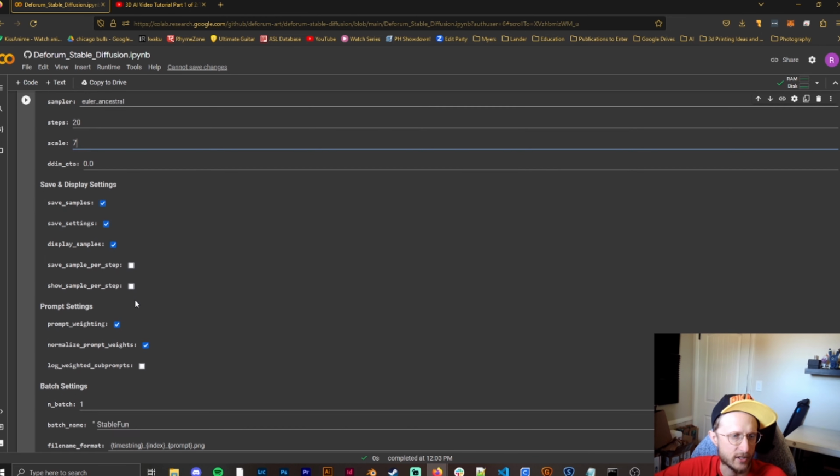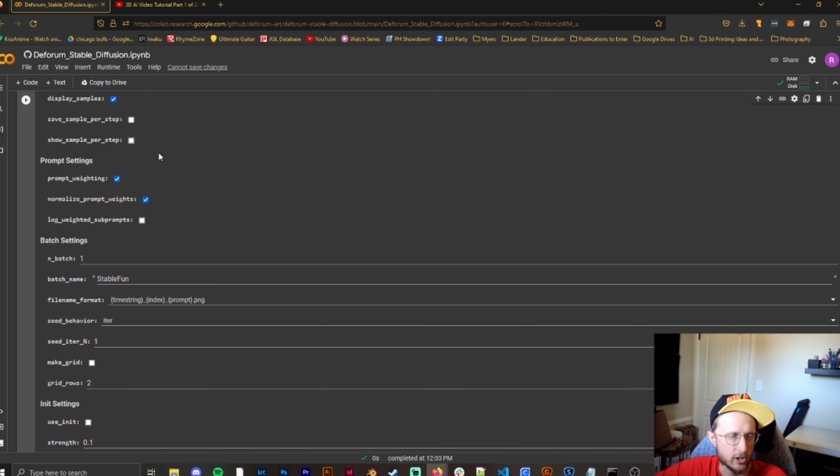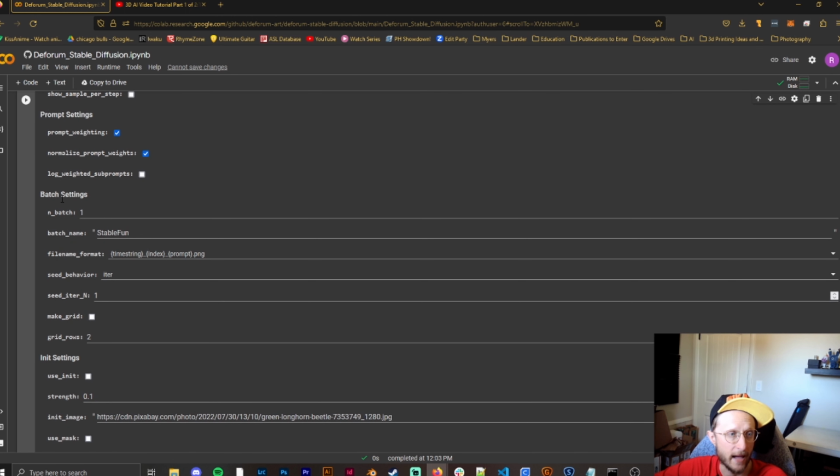You can keep the rest of this stuff. We have prompt weighting in here, so we know that those other prompts that we mentioned with the 1.2 will work. And then we have our batch settings. So we're just going to do one batch. Say I had 100 frames. Cool, I want you to run this 5 times. It's going to do it 5 times for me, so we would do 5 batches if we wanted that.